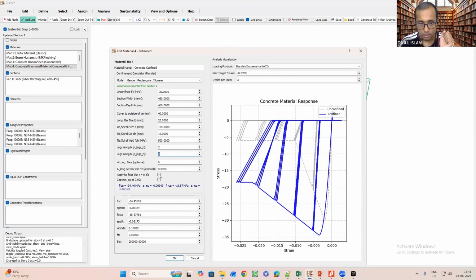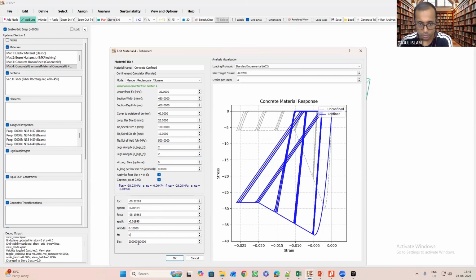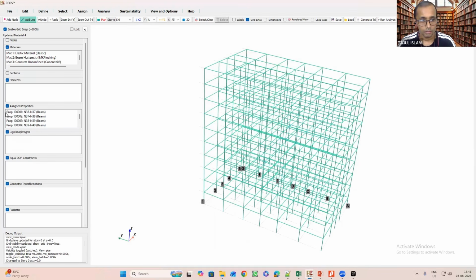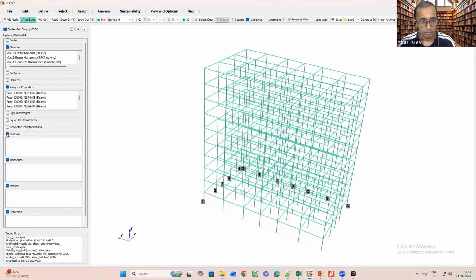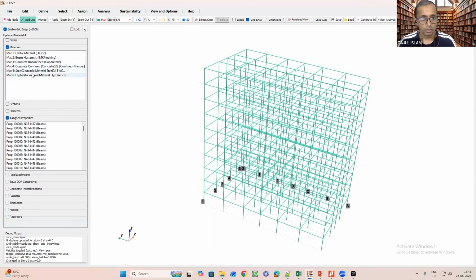Then you can click on this option, and you can click on this option, and accordingly the properties for the confined model will be updated here. Again here we are ignoring the tension strength of concrete, then press OK. Then for reinforcement we have two options. Now I am going to use this one.